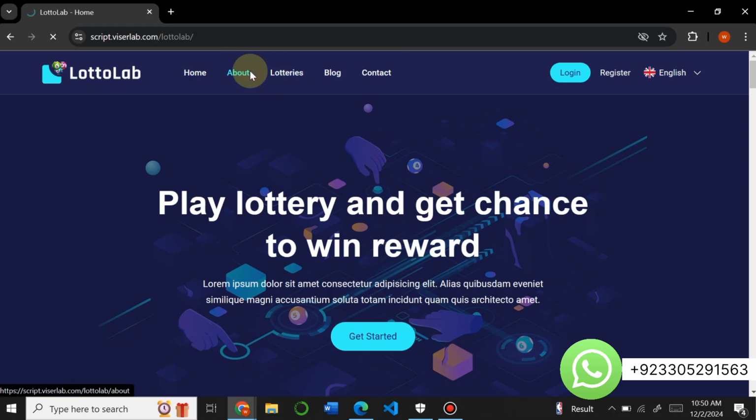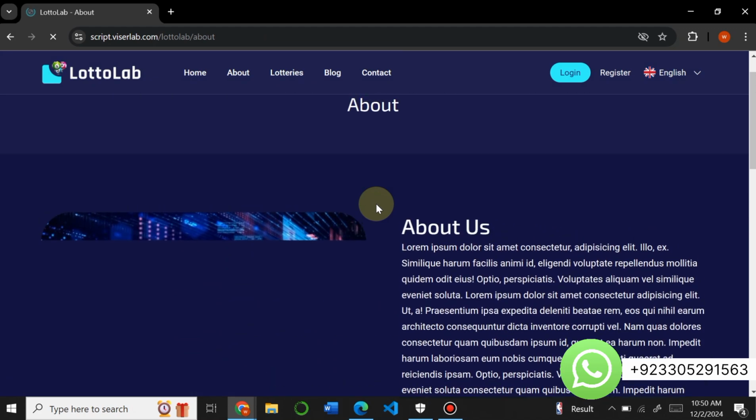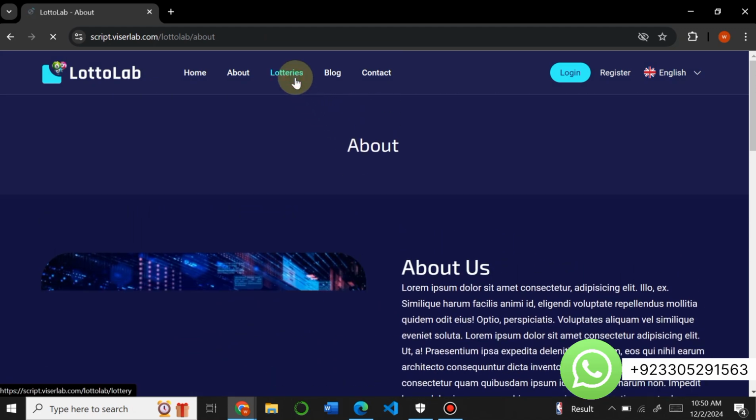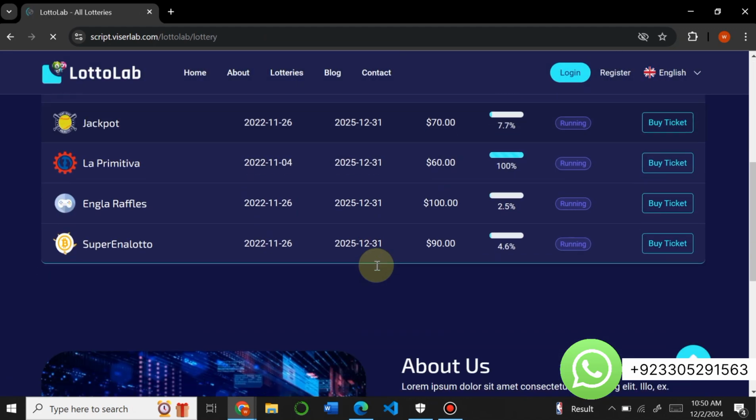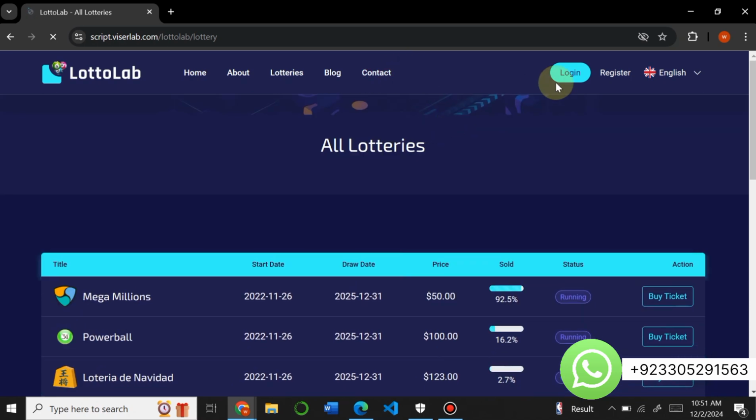Here you can visit all these pages separately as well, like about lottery, and all these pages you can visit them separately. So this is a lottery page, so you can see all the lottery winnings and their time. Here you can use any language you want. Currently there are 4 languages, but you can insert any language you want.